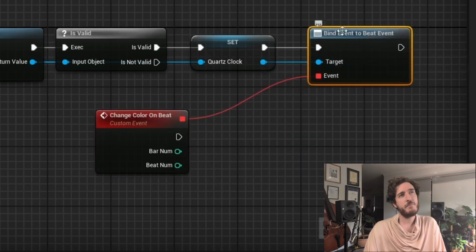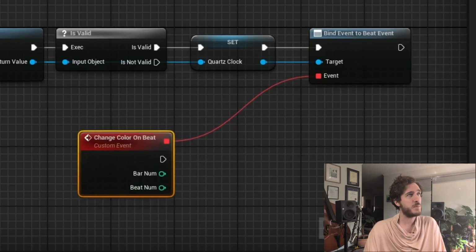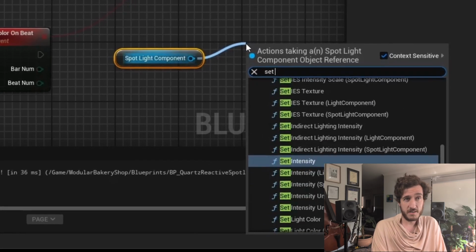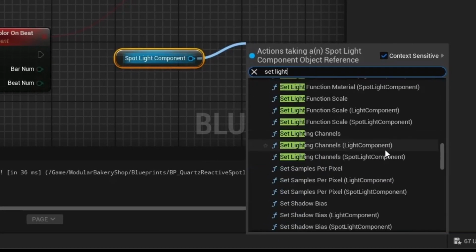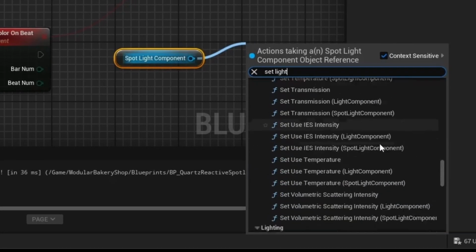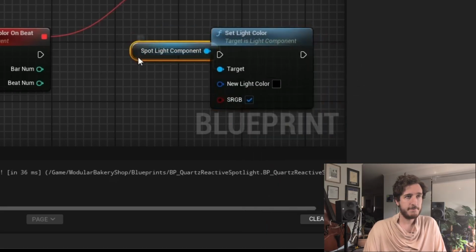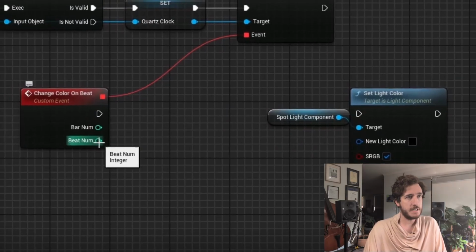Now, because we've bound our event to the beat event, every time it fires, this will also fire, which means we could grab our spotlight component, grab that in here, and let's look for something cool we could do. Light function, light scale, light channels, specular, transmission, blah, blah, blah, blah. Color. Okay, we've got a light color. I'm gonna make it a different color every beat.